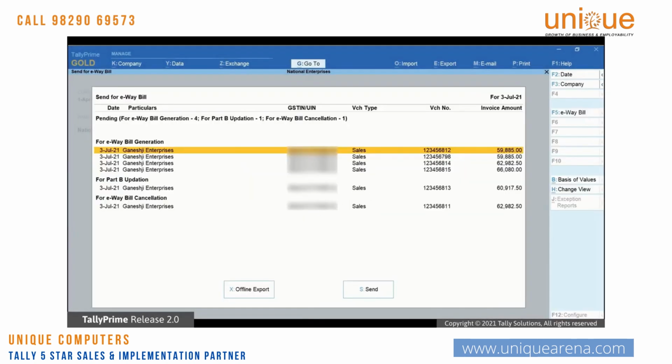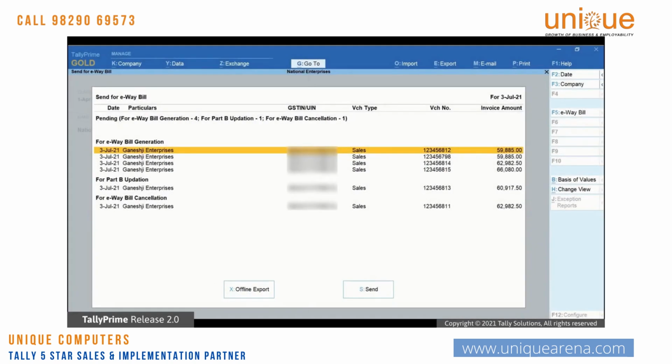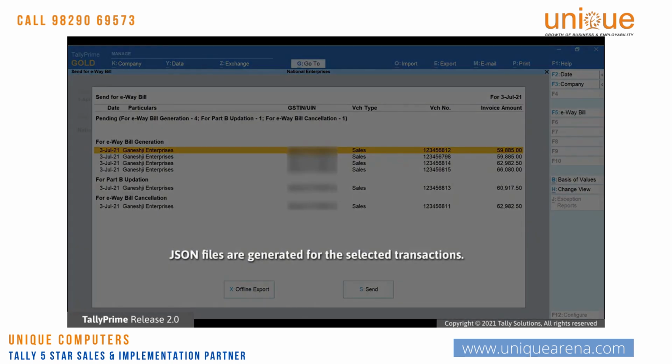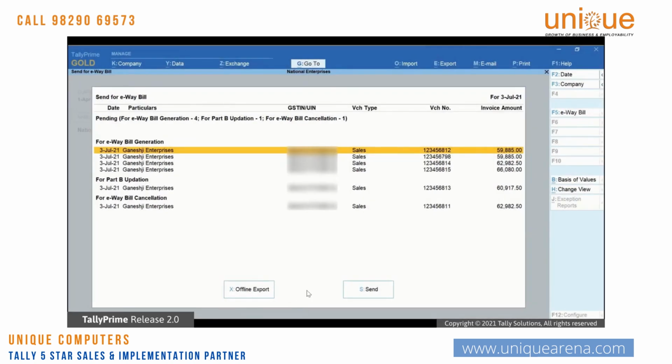If you want to generate e-way bills offline, then click Offline Export or press X. As a result, the JSON files for the selected transactions will be generated. You can then upload the JSON files on the e-way bill system to generate e-way bill.